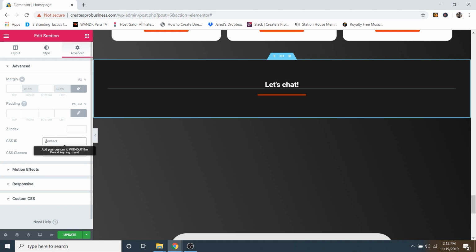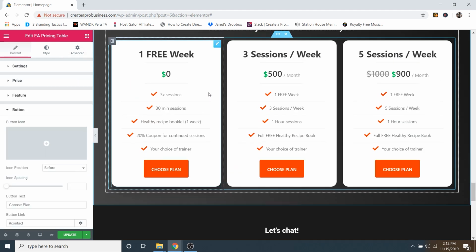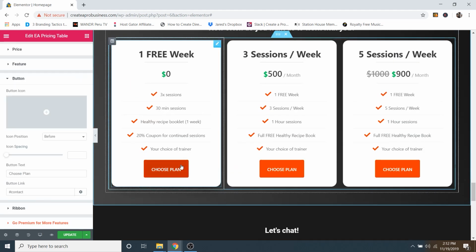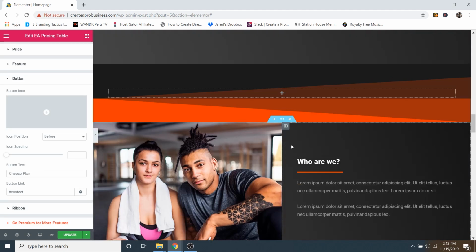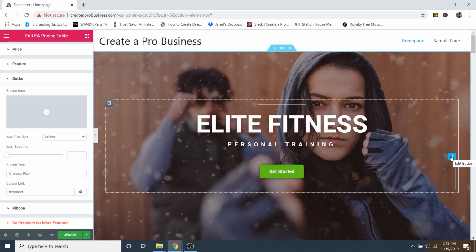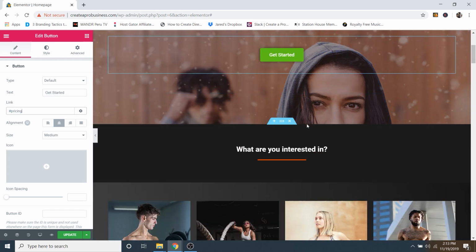So there's no hashtag on this, just contact. We've ID'd this section, and that way when we go to our button and then we add hashtag contact, it will then jump to that section. So if we wanted to edit our button back up at the top again, if we go to get started and we click on that button, right now I have it set as going to hashtag pricing. So that's going to jump down.